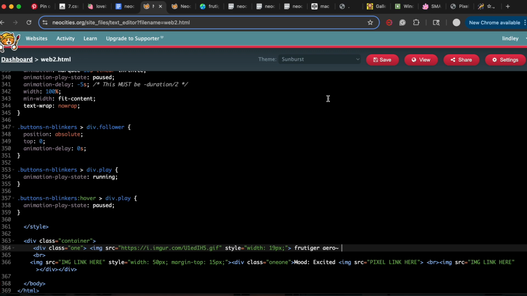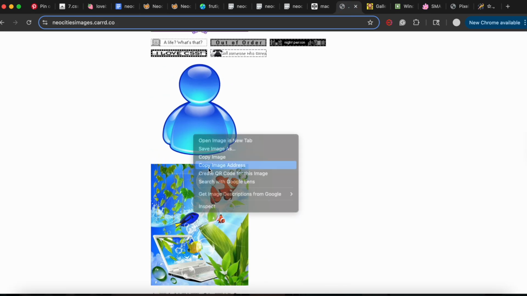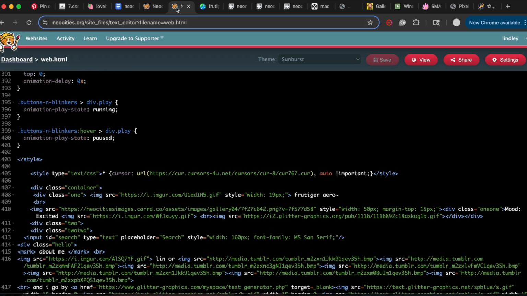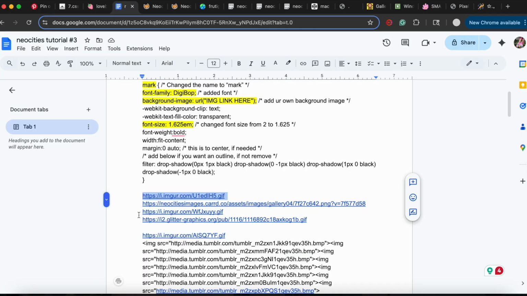I just searched frutiger aero icon, and I got this using the card method, copy image address, and putting this right here. Again, adjusting the width, spacing it out a little bit from the pixel at the top, and then positioning mood excited, which you can change that text, and then putting the little pixel and then the image below.